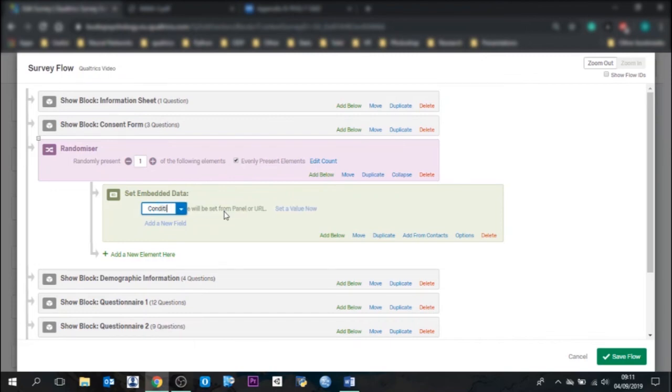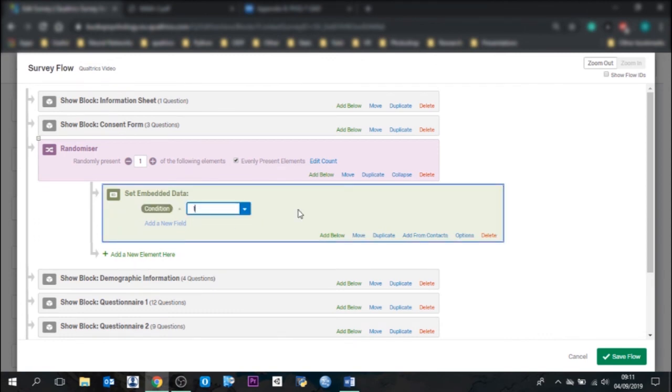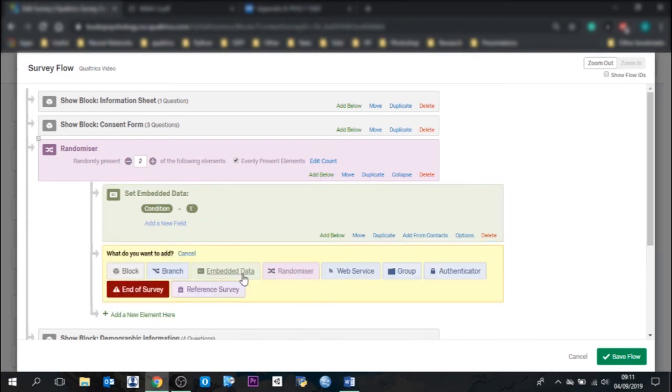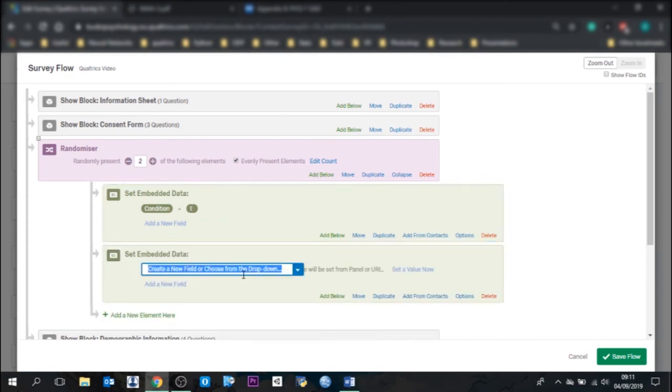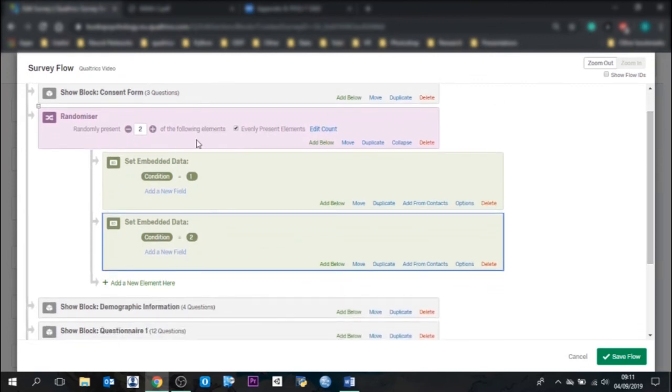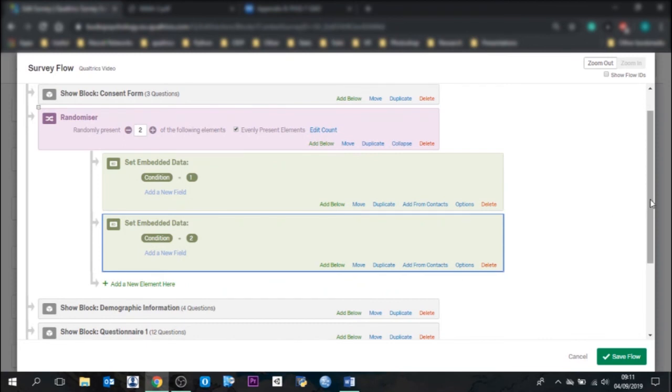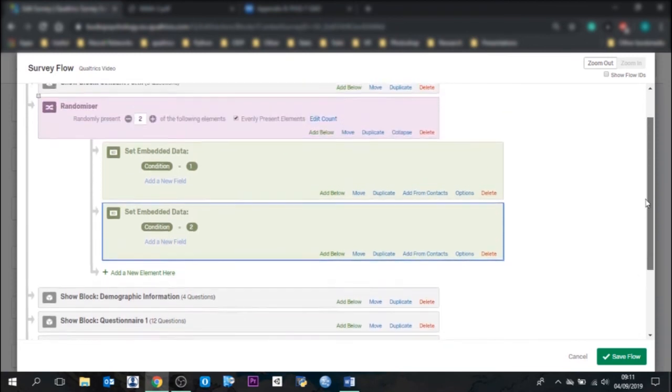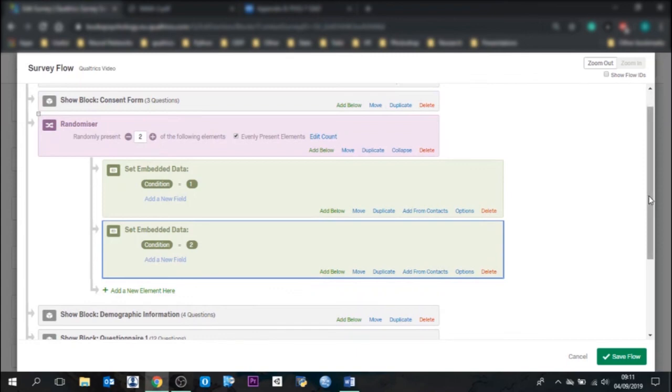So we're going to add the embedded data of condition 1. So pop condition in there and set the value of 1. And then we're going to add another set of embedded data called condition 2. Set the value of 2. So what this randomizer is doing here is when a participant comes through and they've consented, between consent and demographic information, it's going to assign them a number, 1 or 2. And then this is going to become important to allow us to be able to counterbalance.